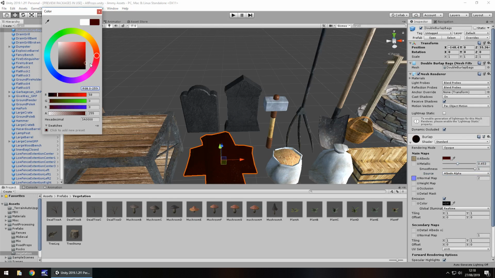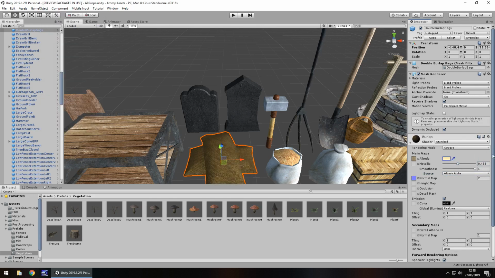Let's change these to a darker kind of orangey color and increase the metallic look, and let's increase the normal map. There we go.